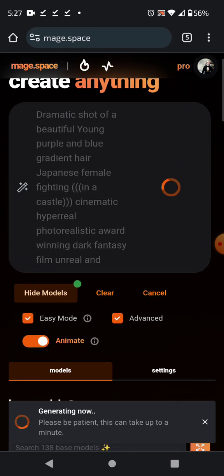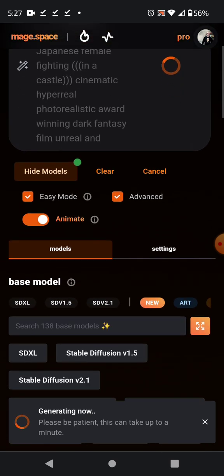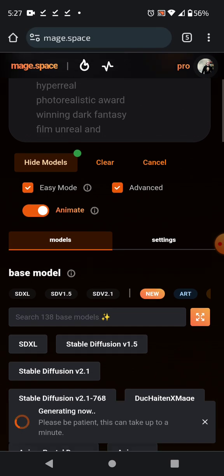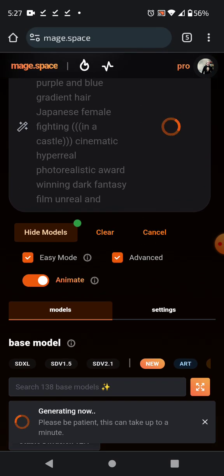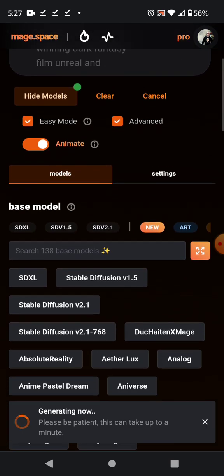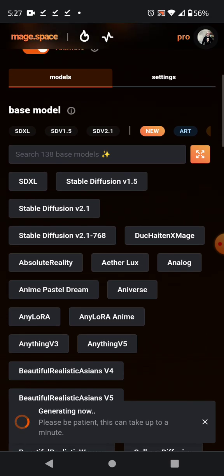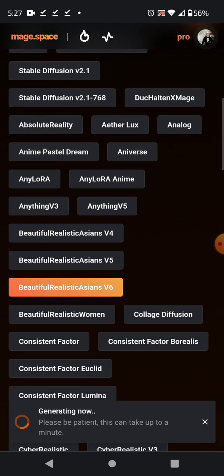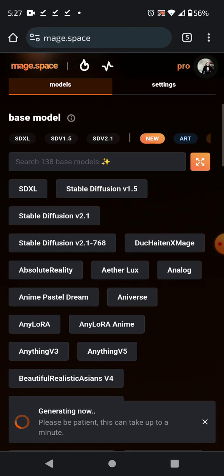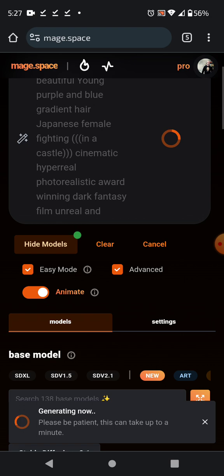It does take a little longer than the pictures because it's going to animate a little clip, you know what I mean? So it does take longer than the picture. If you drop down inside of the models, this is what I had to figure out first. Inside the model, I ended up using Beautiful Realistic Asians, because the character I had was kind of photoreal, so I wanted to keep that.